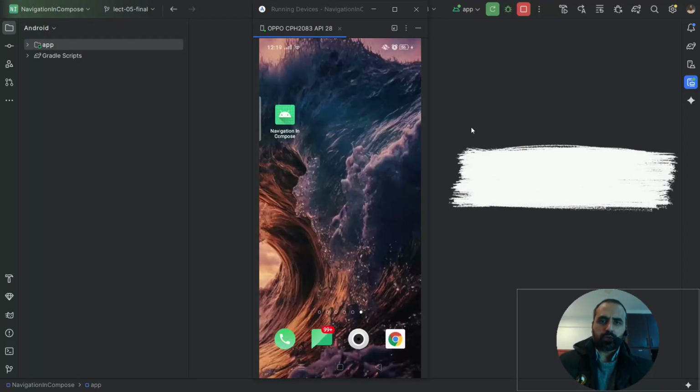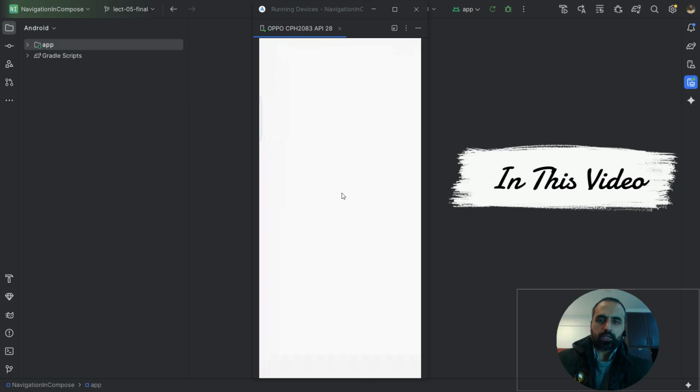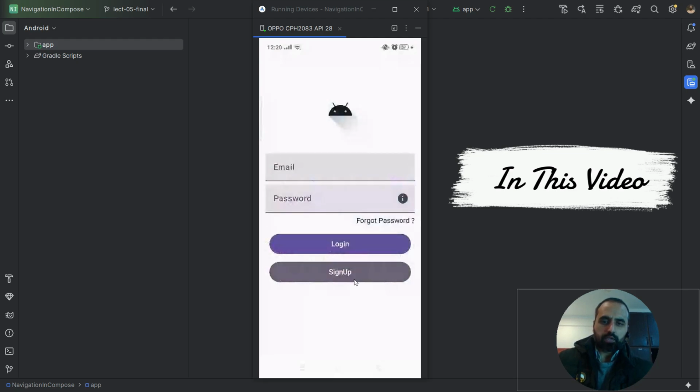In this video we will implement how to clear the previous screen from the navigation graph when the user is navigating to the next screen. So let's say we open the app, and at the start we see a splash screen, and after a few seconds the user will land on the login screen.